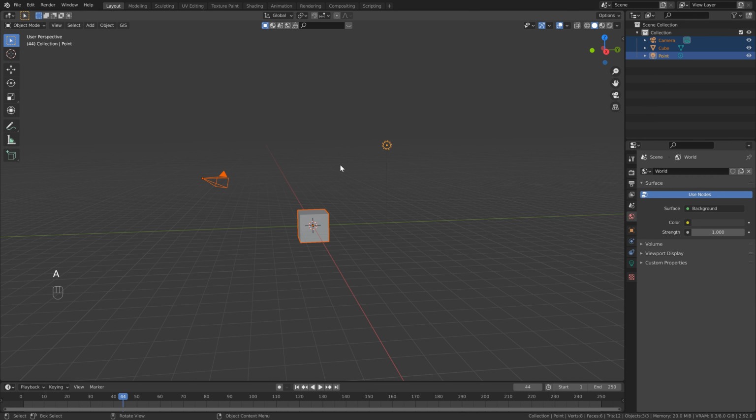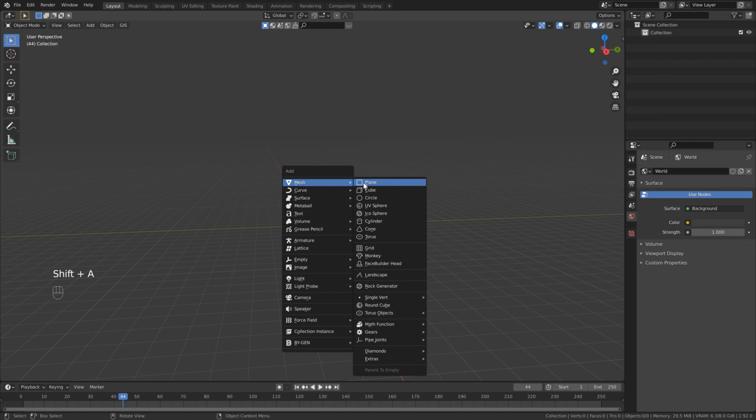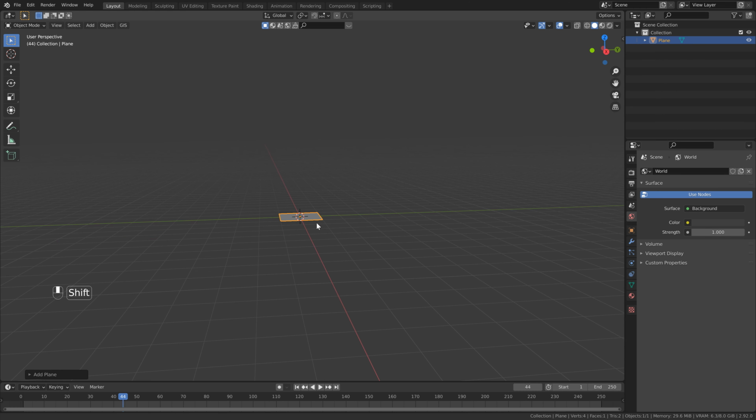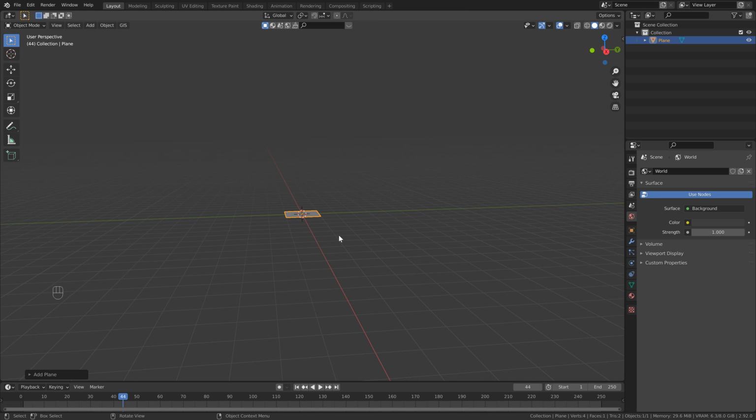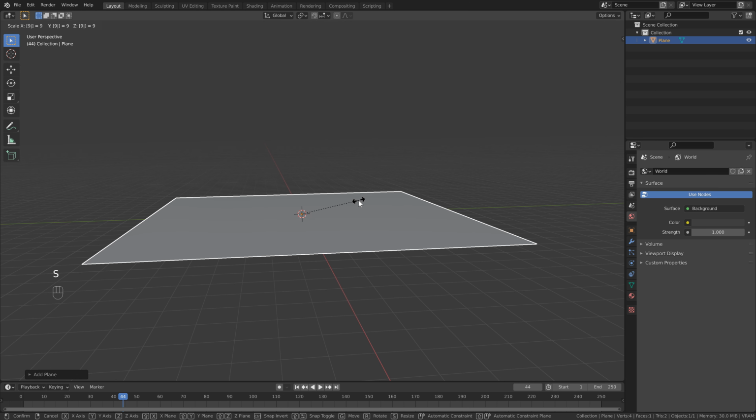Hit A to select everything and then hit delete. Next we'll hit Shift A, Mesh, and let's add a plane. And this is going to be our trampoline surface. So the first thing we need to do is scale this. So hit S and type in 9.